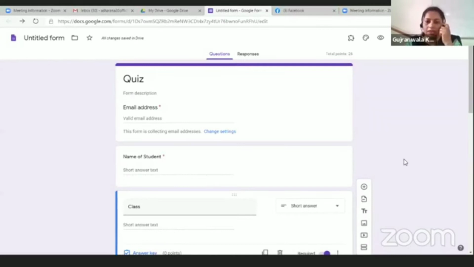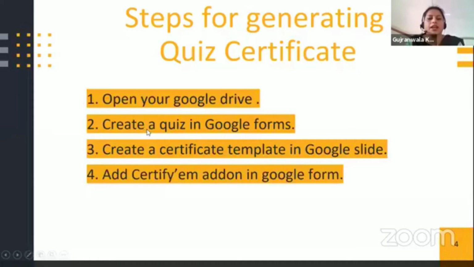Now we have created a quiz. Next step, again, let's see our PPT. What does it say? Okay, sure. Now we have created a quiz in Google Form. Second one is create a certificate template in Google Slides. Okay, let's do it. It's quite an interesting one.